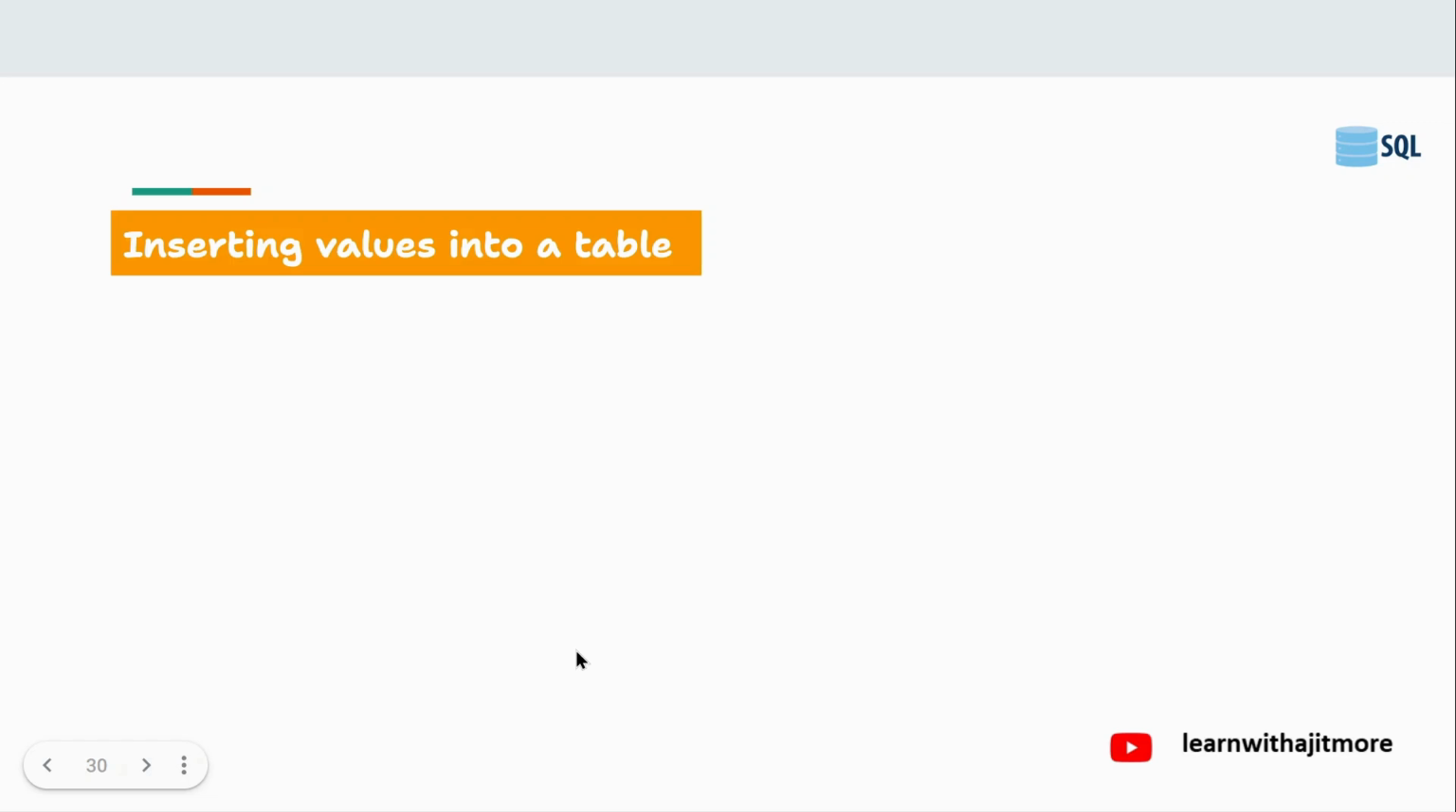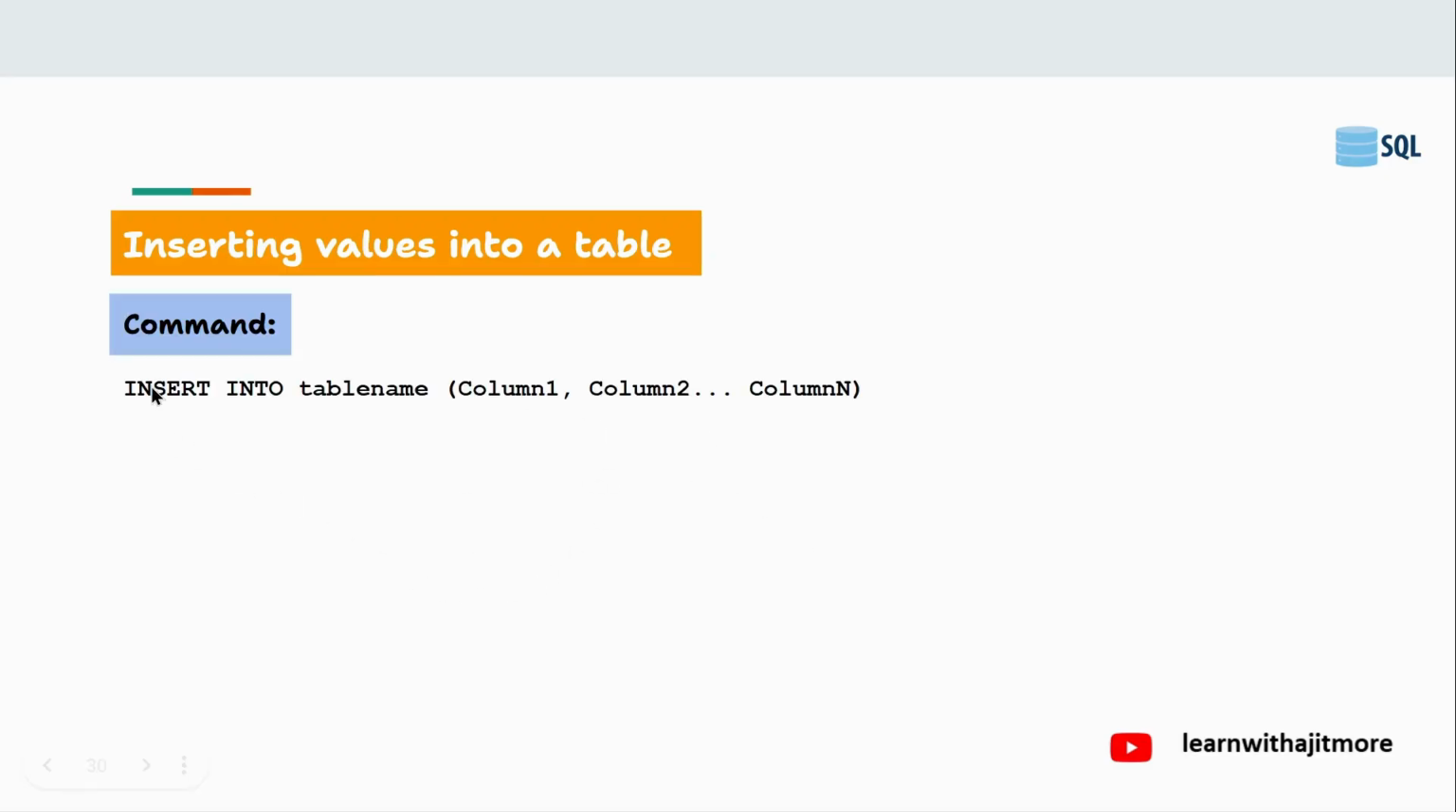So in short, whenever you are not giving values for all the columns, you have to mention the column names after the table name. The command is like this: insert into table name, then give the column names. Sometimes giving column names is a good practice also, for readability. From this, we come to know which columns the table has. So giving column names doesn't cause any problem; rather, it improves readability. Then values, and the list of values.